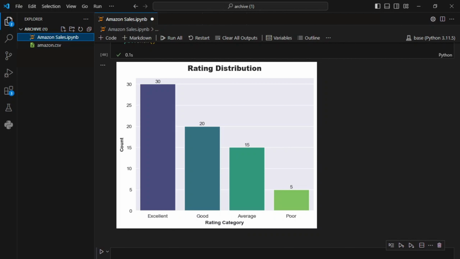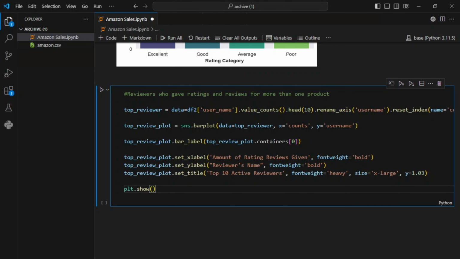Now let's identify the top reviewers who have given ratings and reviews for more than one product. So here we use a bar plot to visualize the 10 most active reviewers based on the number of reviews that they have provided. So first we create a data frame called top reviewer that counts how many times each reviewer's name appears in our dataset. So we take the top 10 reviewers, sort them by their review counts, and rename the axis for clarity.